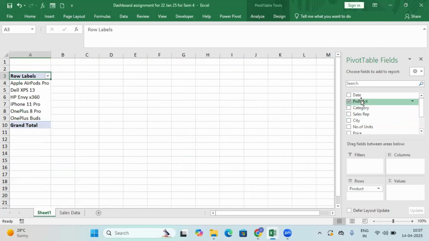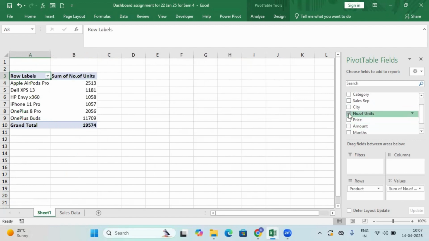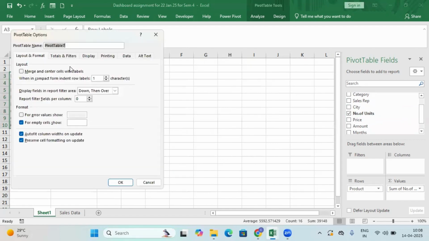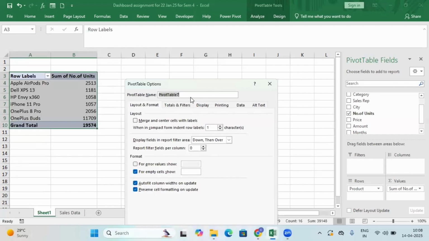First, you want to make product wise number of units sold. How many of these have been sold? Now, this is a pivot table, but I have to name it. Let us call it pivot tables. We selected product and named it product underscore.